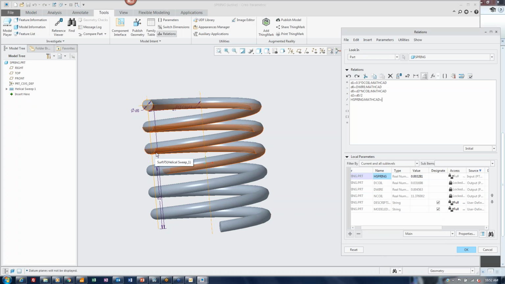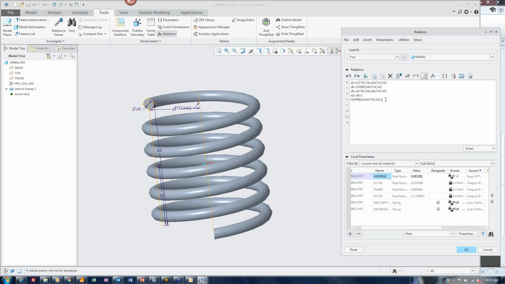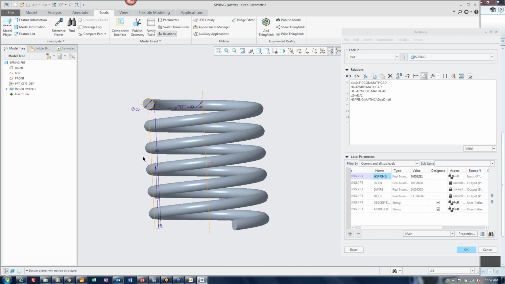D0. If it doesn't let you pick the dimension, come over into the relations. If you activate the relations, then it allows you to pick that dimension. Okay, D0 plus D6. If you were to look at D0, it's only measuring from the midpoint of the top coil to the midpoint of the bottom coil.